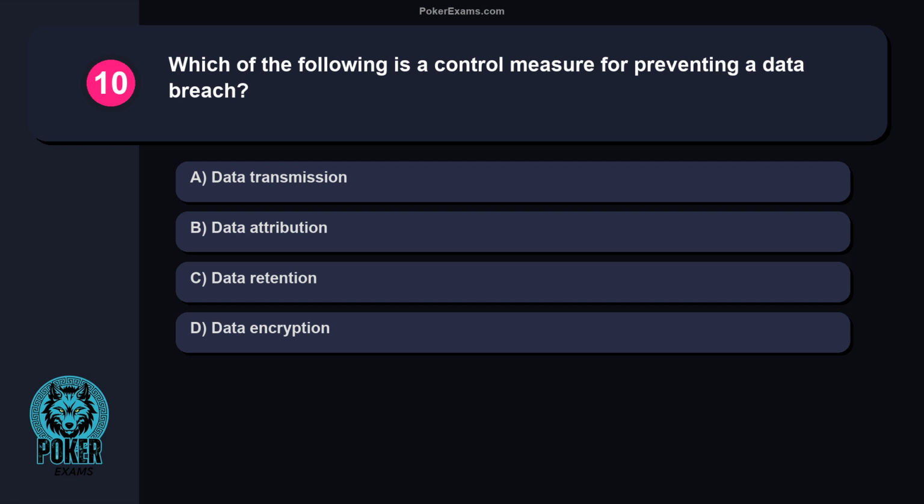Question 10. Which of the following is a control measure for preventing a data breach? Data transmission, data attribution, data retention, data encryption.